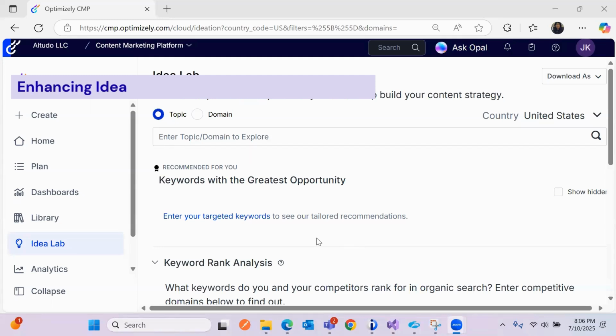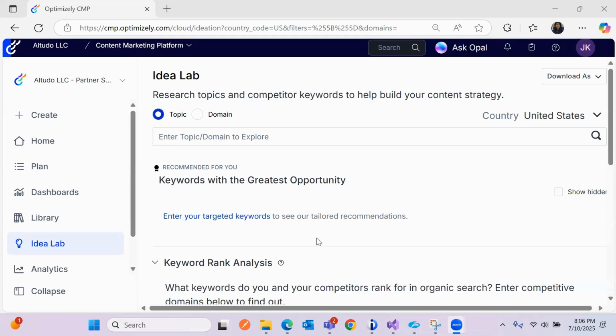First, we have the idea generation. Say goodbye to creative blocks. CMP's AI looks at trends, past content, even audience behavior, and gives you topics, headlines, and ideas in seconds. It's like having a strategist in your pocket.